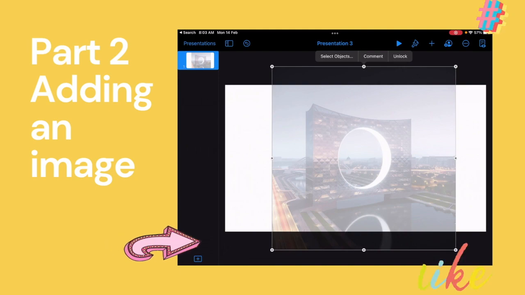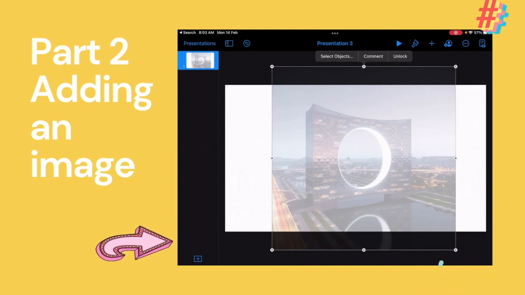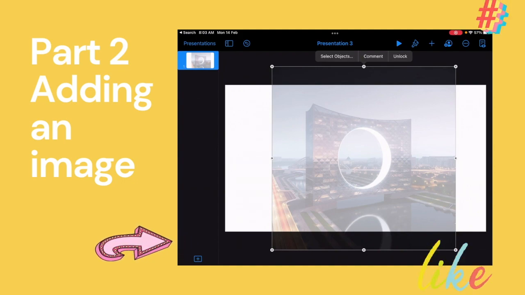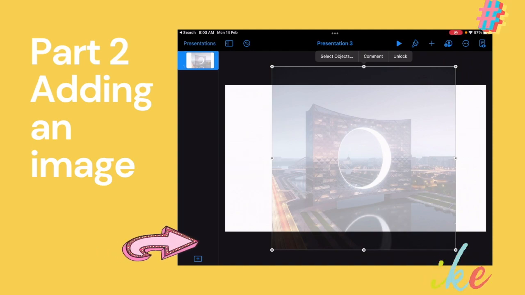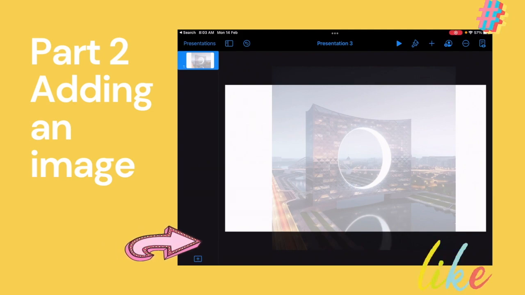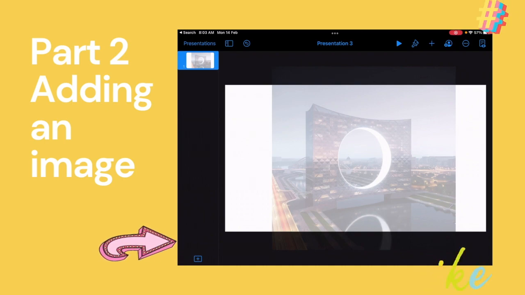Don't worry, if you want to unlock it again, if you tap it once, you get the menu option above it, and you can then press unlock so it goes back to its original movable format. And there you have it. We've placed our image in place, we've changed its formatting so that opacity has been reduced, and it's locked in place.